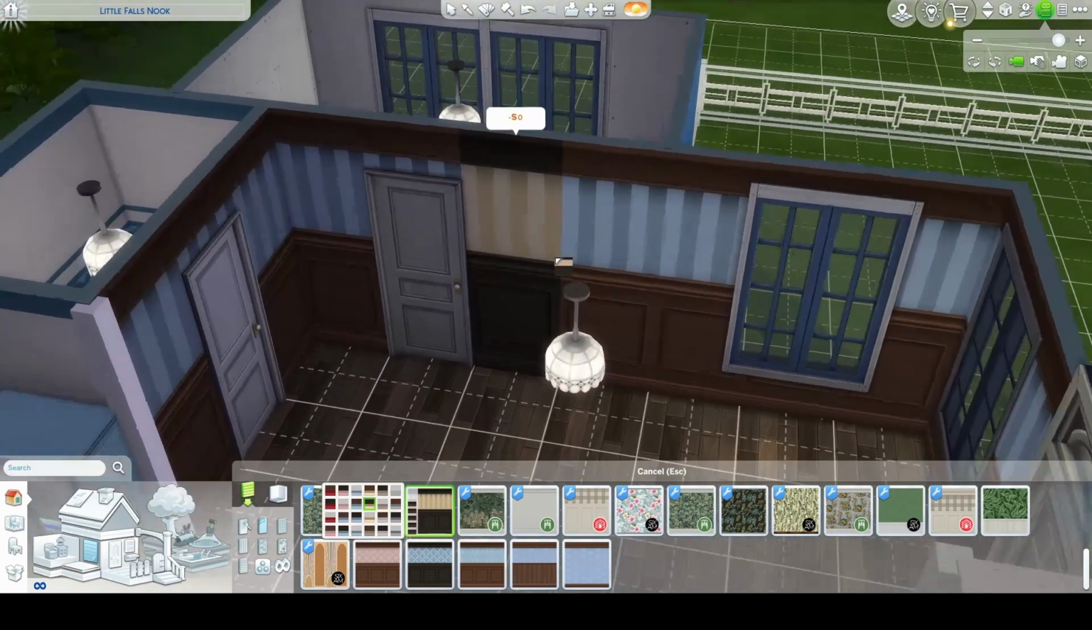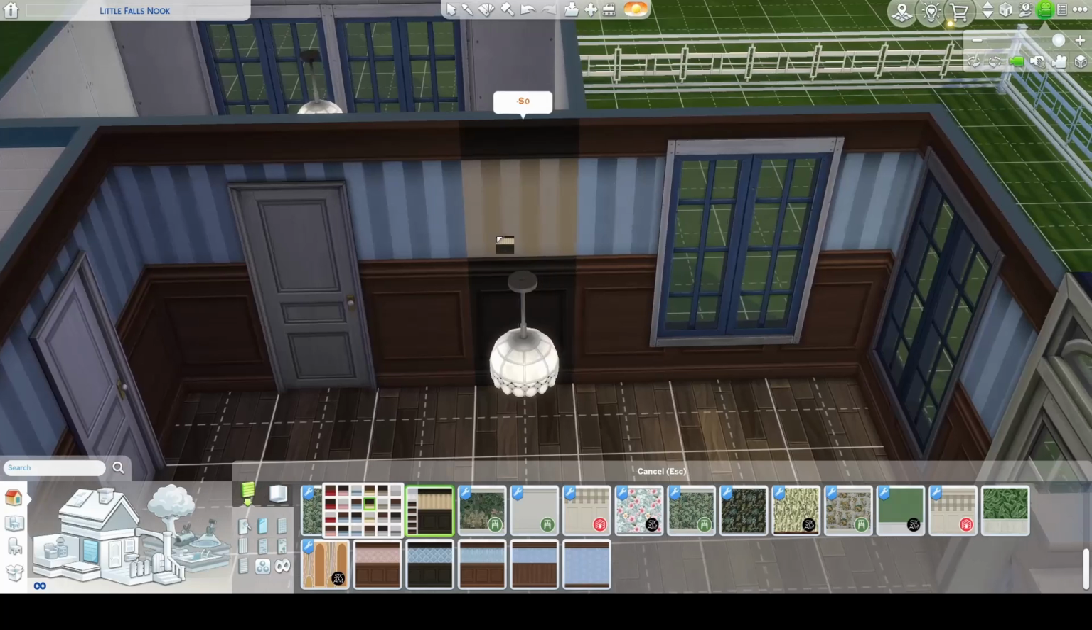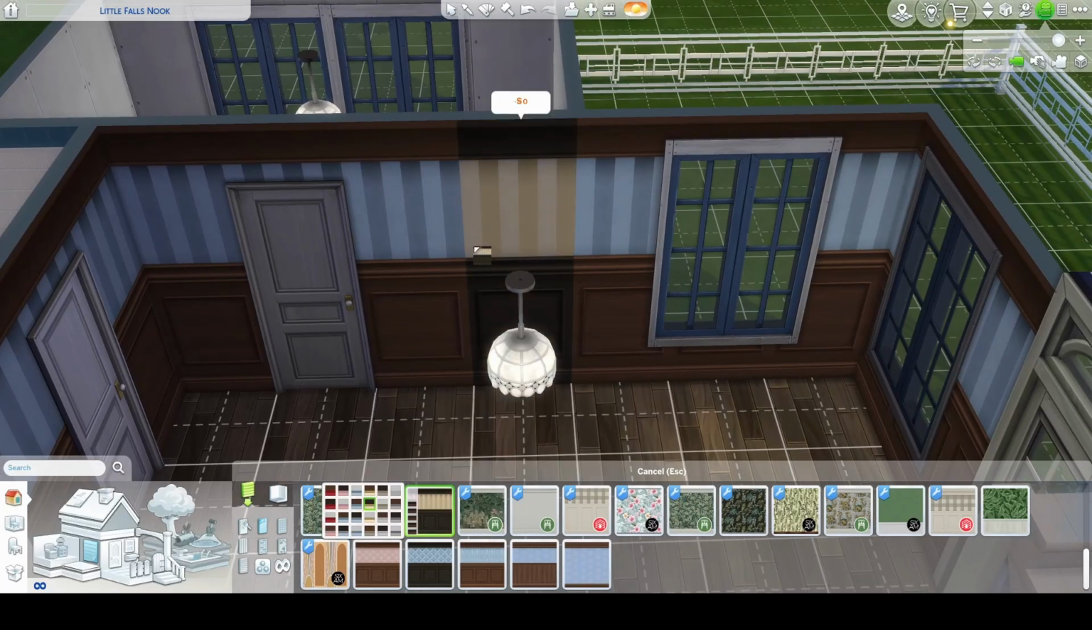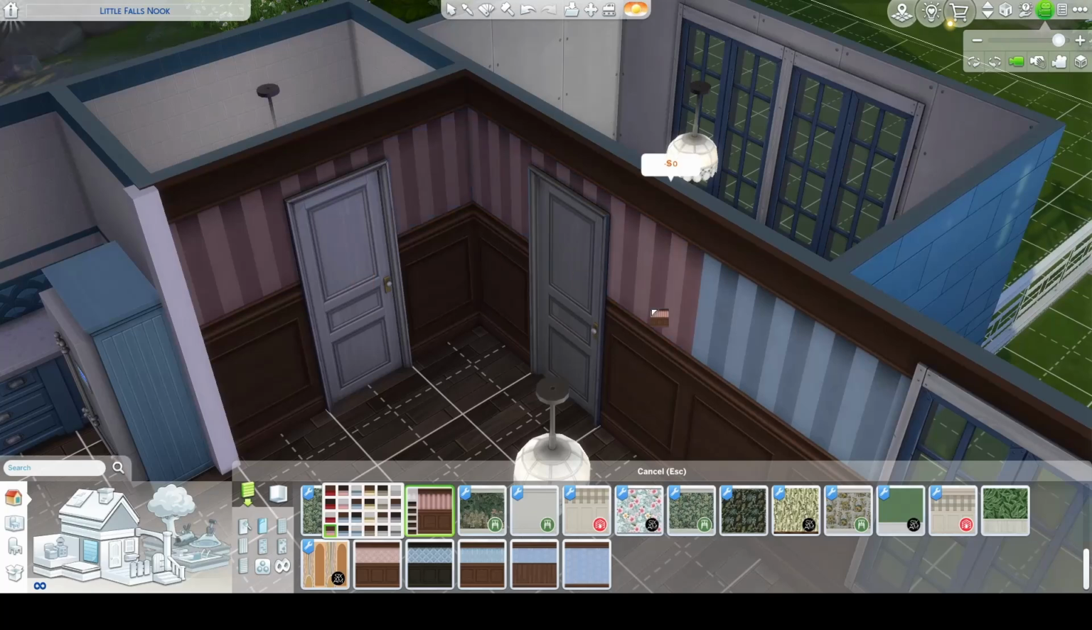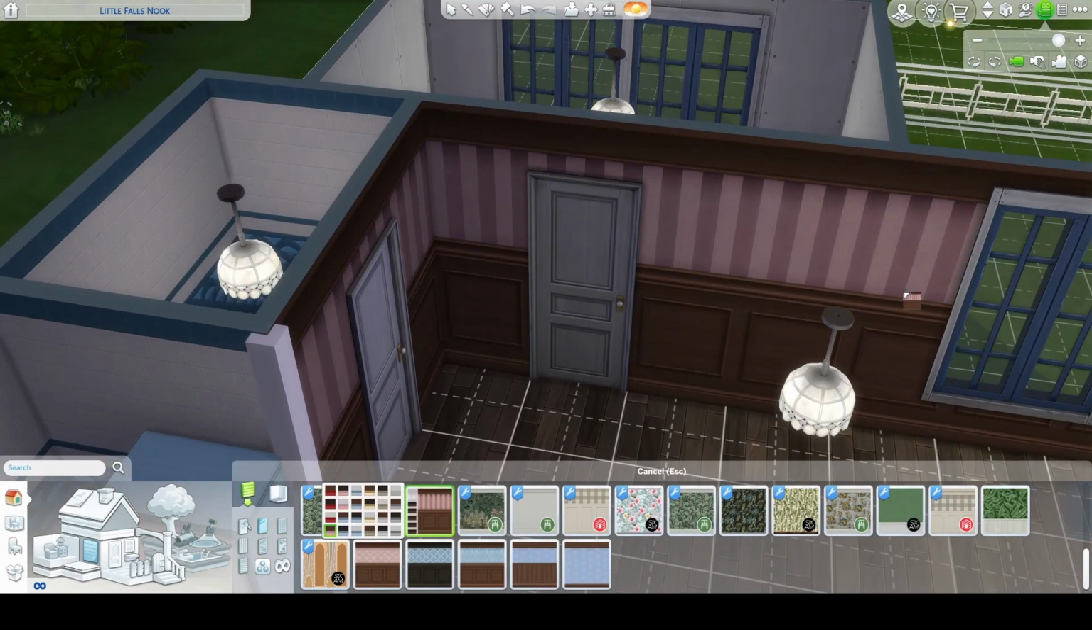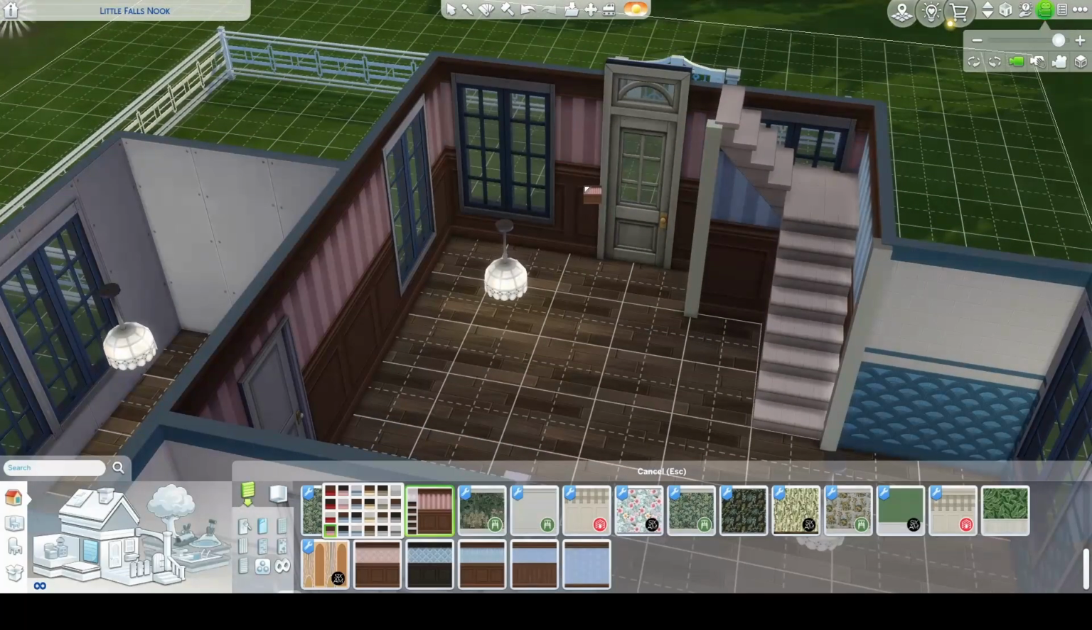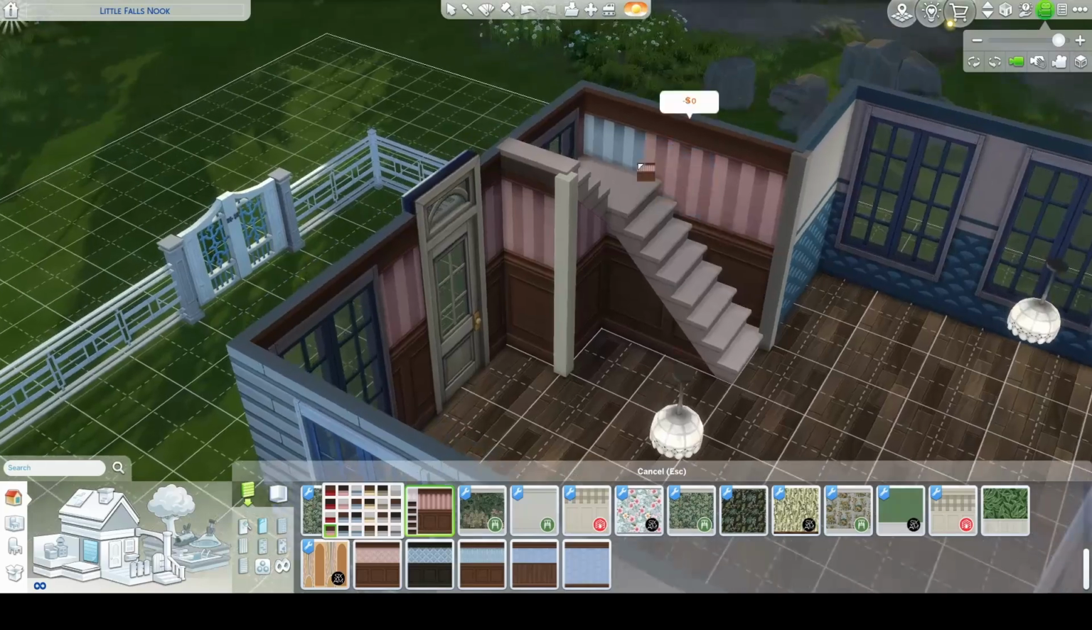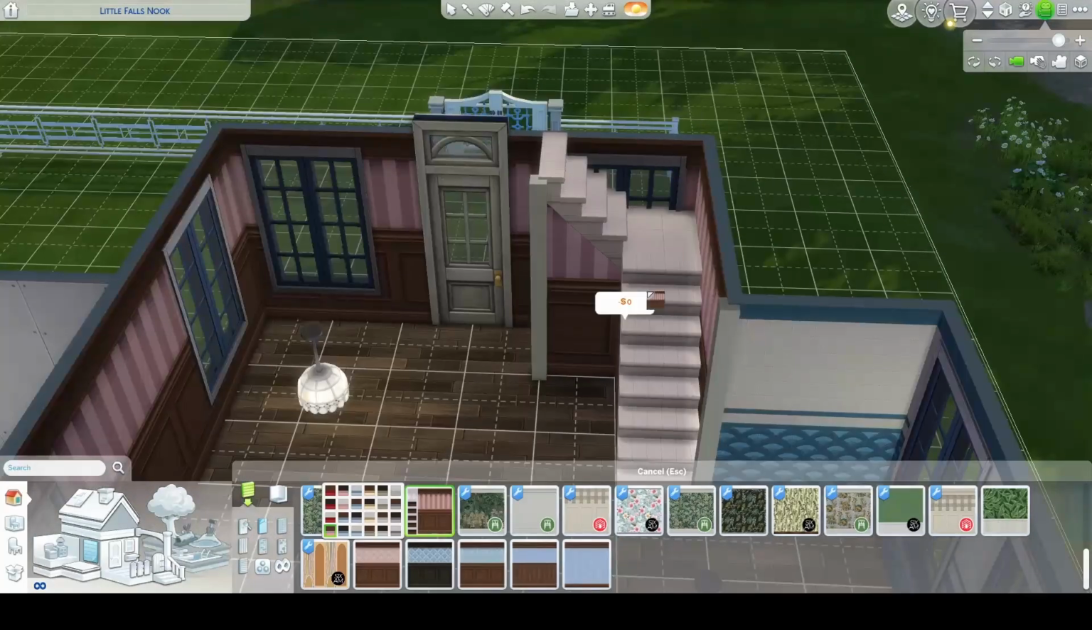Should I do it in the blue, or should I use a pinky tone? Wait. Oh, I really like that. I think I'm going to use this. I'm sorry for going back and forth so much, by the way. You're probably so annoyed by this. But I'm definitely settling on that. That is just so cute.